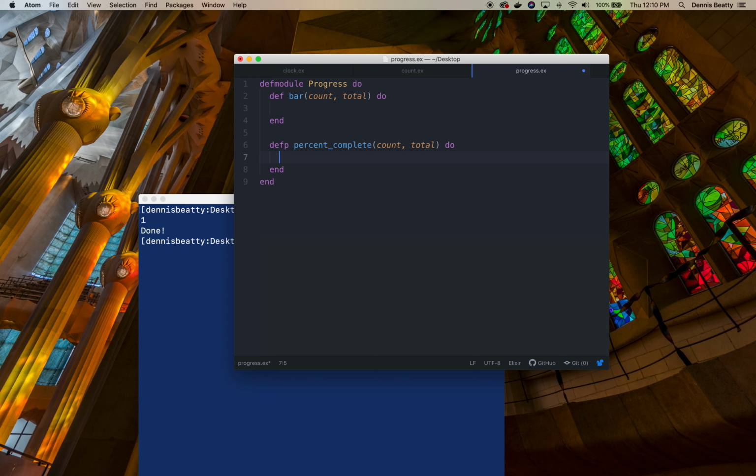So let's start by dividing the count by the total, and that gives us the decimal percentage, but then we'll multiply that by 100, and that gives us a more human readable percentage. And then finally, let's round that to the nearest hundredth. Basically that will make it so that no matter how long that float gets, it'll always only have 2 decimals on it, so that it doesn't take up too much space on the screen.